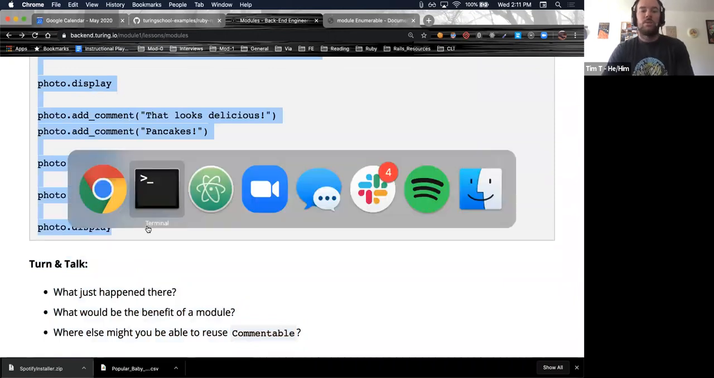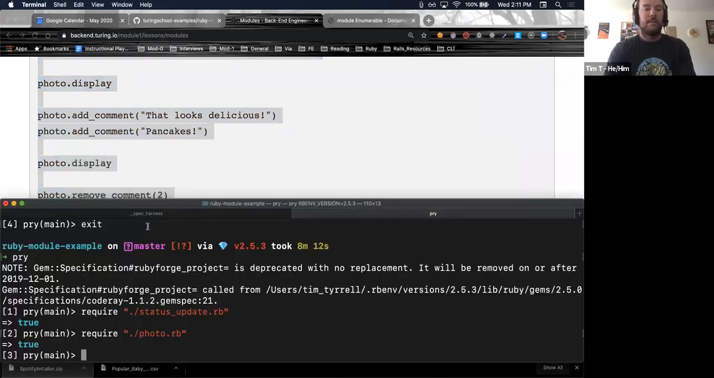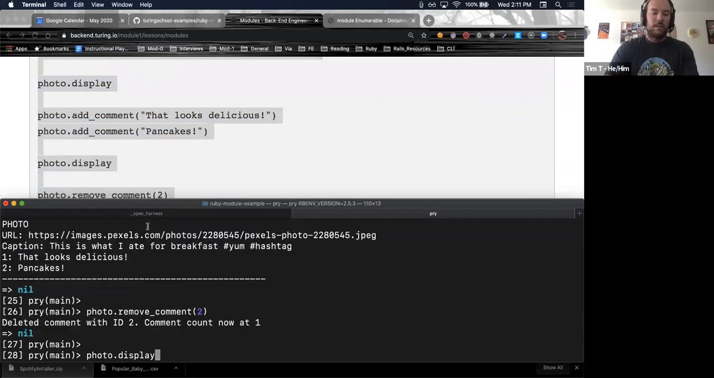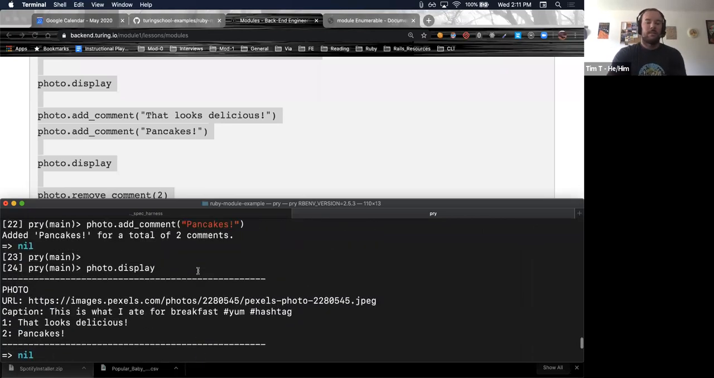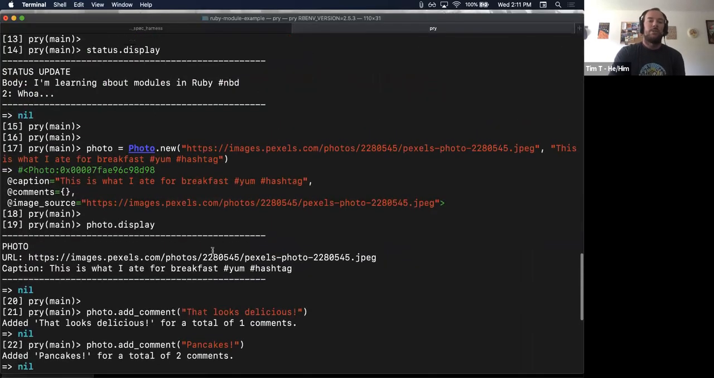Okay, this is a cool thing you can do in pry. You can just copy and paste everything in as long as there's no return values that'll screw it up. Cool. Great. So it looks like all of this code ran and all I did was just copy and paste it.